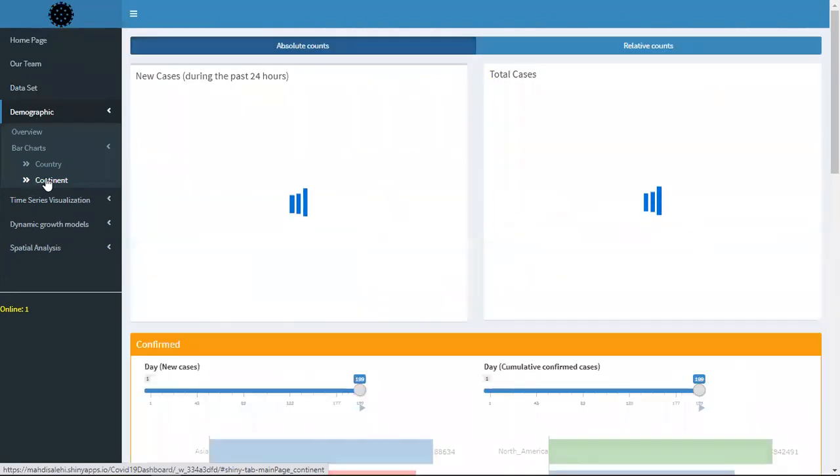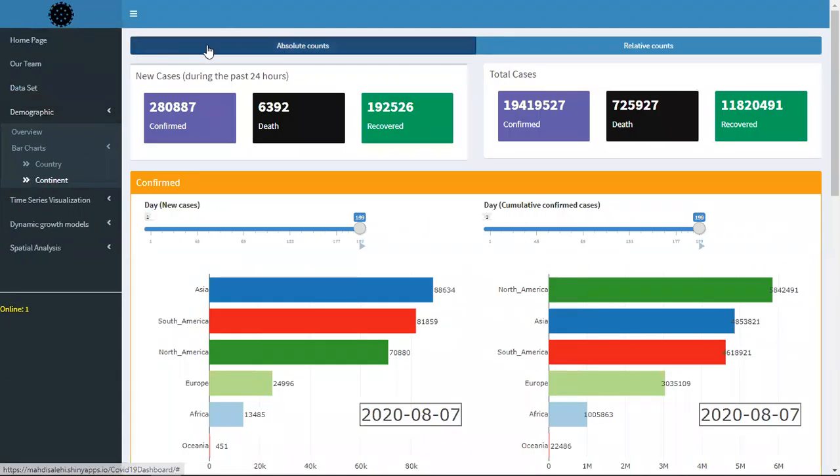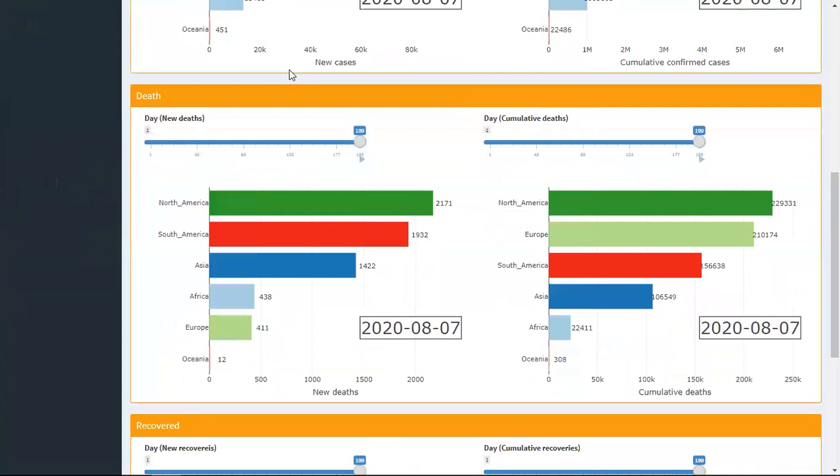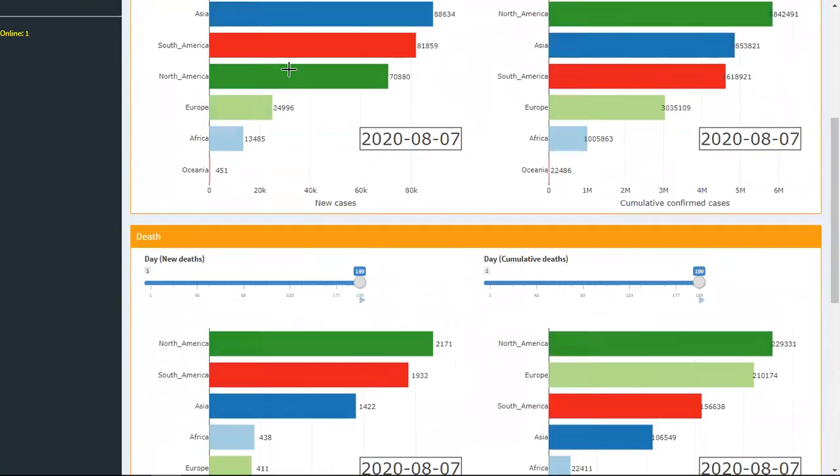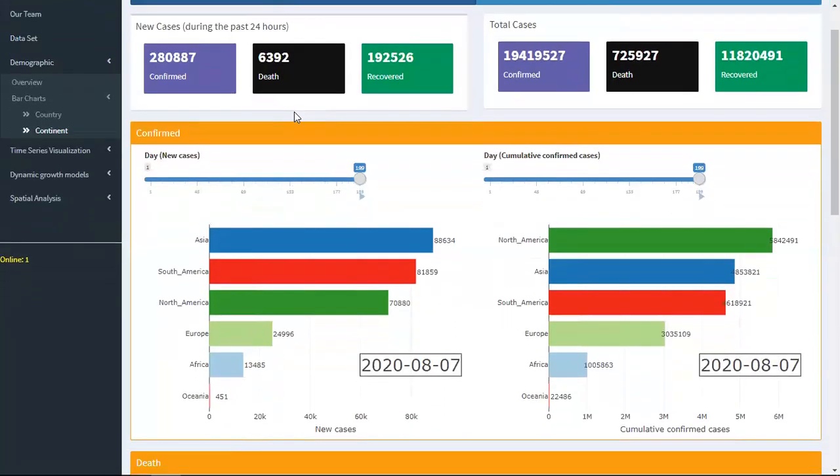From now on, the design of the pages is almost the same. In each page, we have two subpages, absolute counts and relative counts, and the default is set to be the first one, absolute counts. And for each subpage, we have the results for all three attributes: confirmed, deaths, and recovered persons. And for each window, you have two plots. The left one is for the new cases, and the right one is for the cumulative confirmed cases.